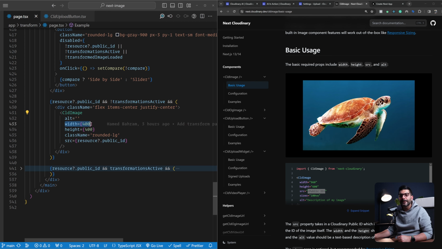You can get the width and the height from the resource. This actually has the width and the height. These are the actual width and height of the image that was selected, whereas the width and height you pass in here are the rendered width and height.